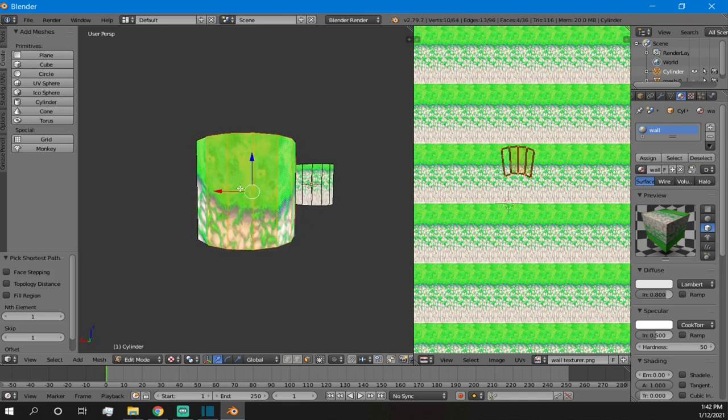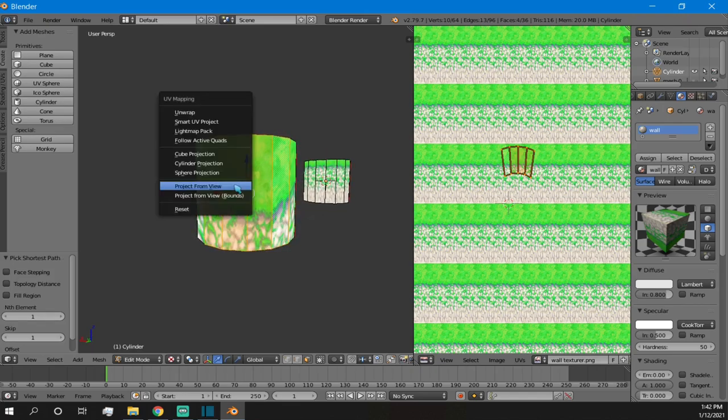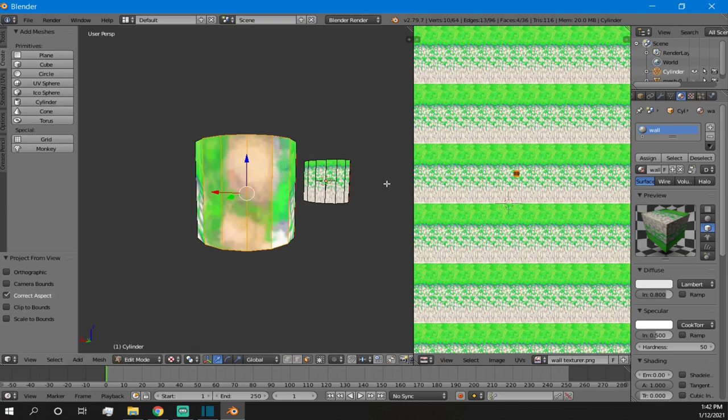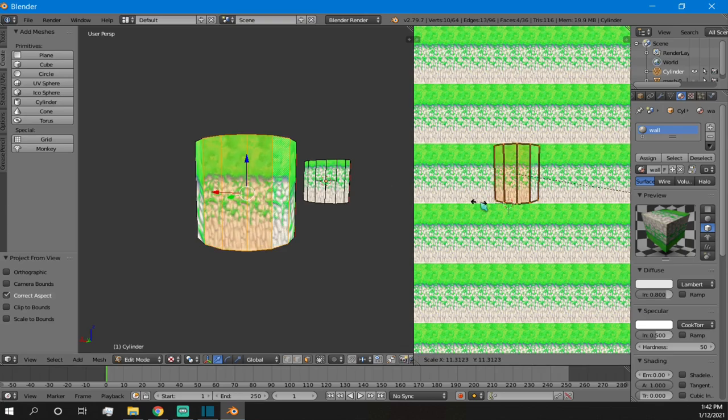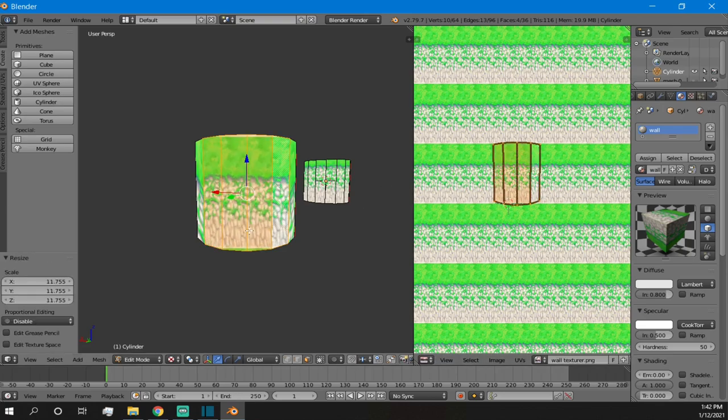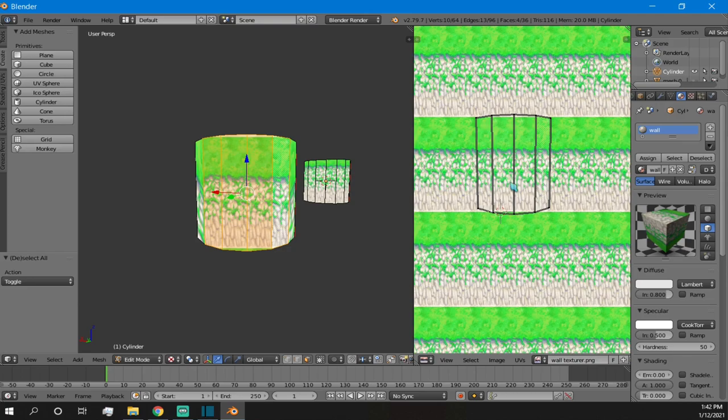So let's say just these three faces were buggy. We could go U and then project from view, and I could go scale, and wha-bam, it's in there. Now, it's not in there nice. It's all messed up like this. It's all kind of curved and bulgy. So there is a way to fix this.